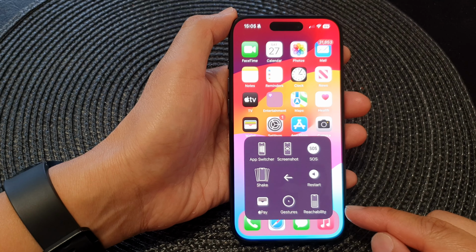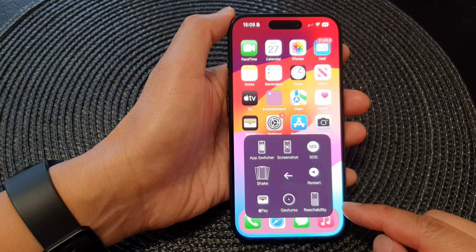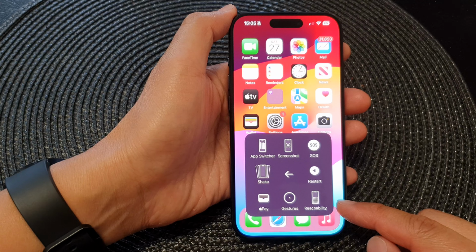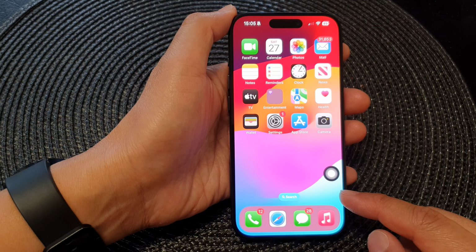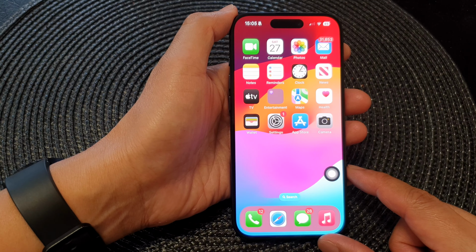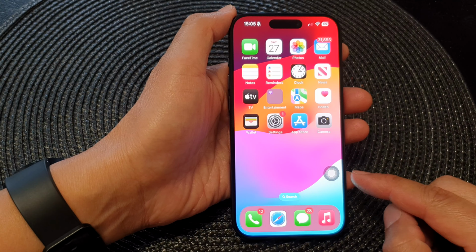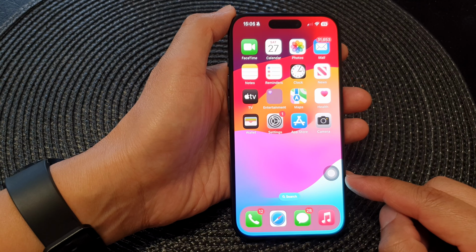Hey guys, in this video we're going to take a look at how you can open Reachability with AssistiveTouch on the iPhone 15 series. First, you need to turn on AssistiveTouch on your iPhone.